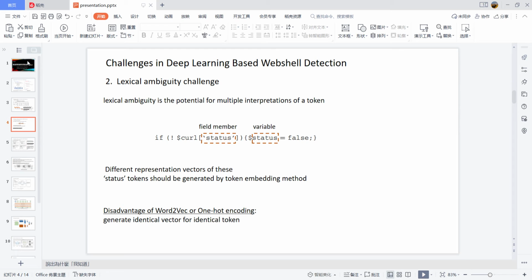For a more concise semantic comprehension, different representation vectors of this status token should be generated by token embedding methods. However, commonly used embedding methods such as word vector or one-hot encoding method generate identical vector for identical token, so they fail to deal with lexical ambiguity. Lexical ambiguity in NLP scope can be addressed by BERT-like model architectures. These architectures are mainly based on transformer encoder which contains a series of self-attention models.